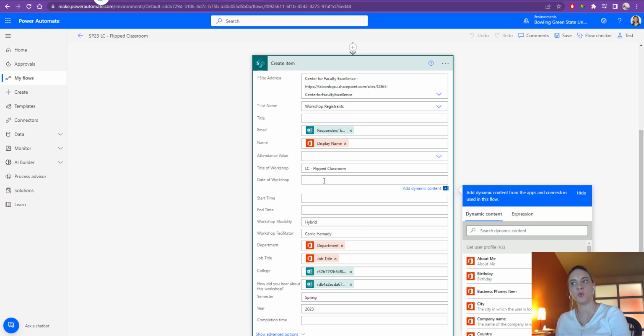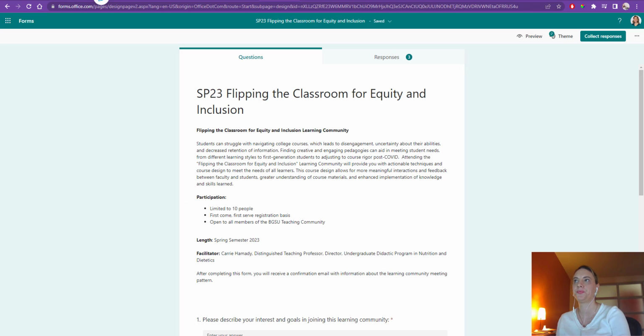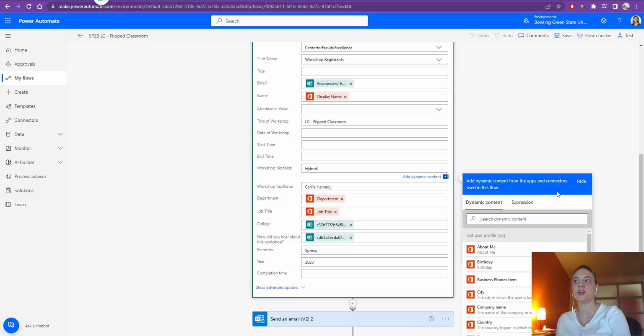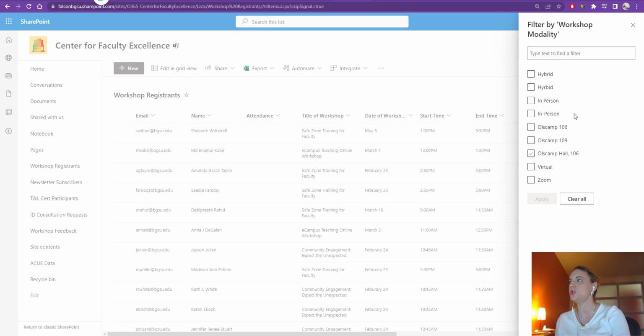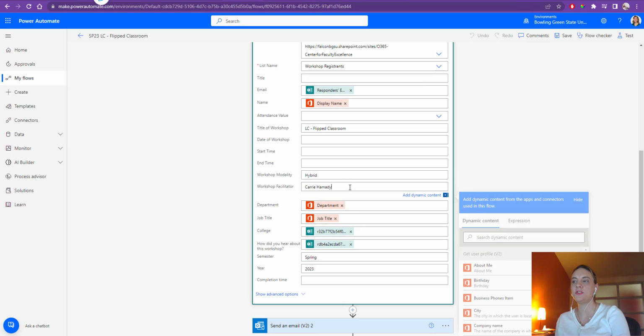But if this is an individual workshop, we would put the date of the workshop, and you want to refer back to the list to see how that date is formatted. So we're just putting the month and the numeric day. The start time and the end time, the modality. So as you can see here, we can choose from hybrid, in-person, the location, virtual, and Zoom. Go back to here. The workshop facilitator. So this is facilitated by Carrie Hamady, which is one of our faculty associates.